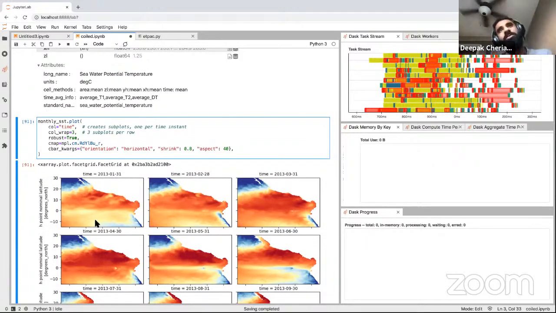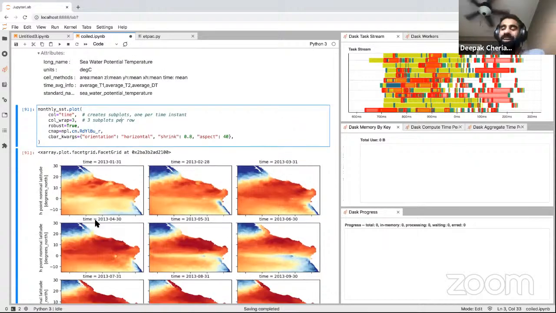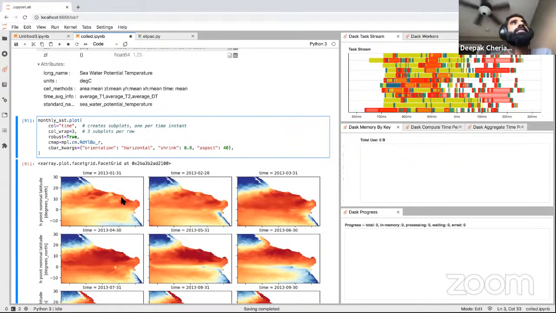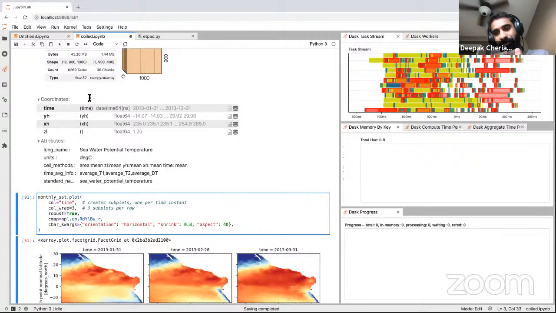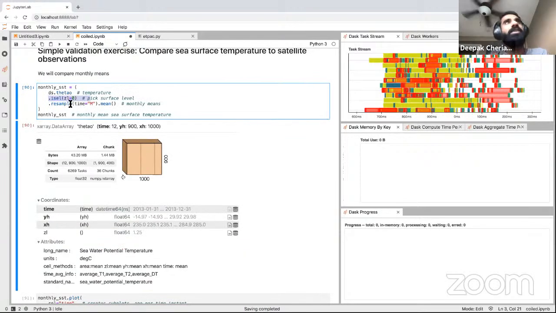So this is kind of common, right? It's common to say, yes, I have this huge dataset, but very rarely am I actually using the whole thing, right? So I commonly end up slicing. In this case, I've sliced out just the surface level, right? So that's a huge reduction right there in how much data we're processing. And then I do more complicated things.